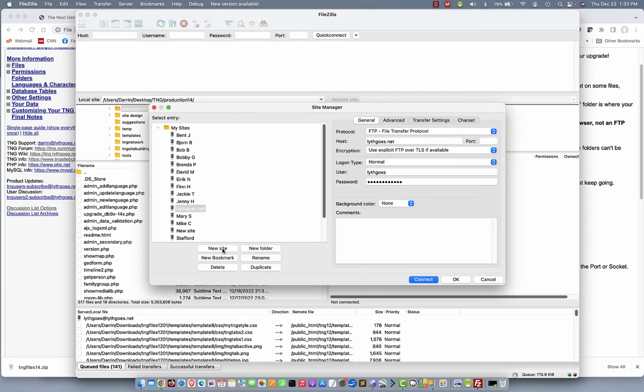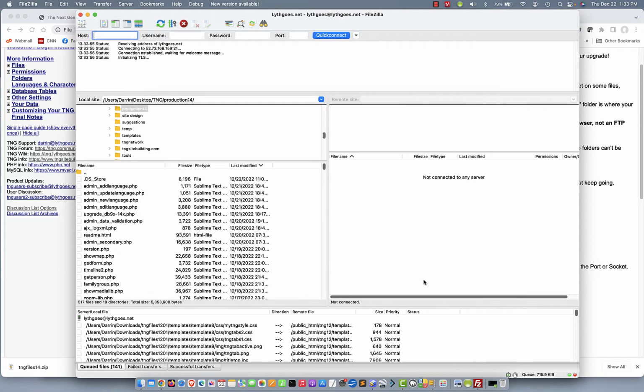Here you can use this button to create a new site and then enter your information and FileZilla will remember it for you. So here I've entered my host name, lythgoes.net, my username and the password. There might also be an encryption format that you need to choose, and the protocol. Sometimes it's SFTP or other. When you've got all that in, you can just click OK to save, or click Connect to connect to your website. So let's do that.